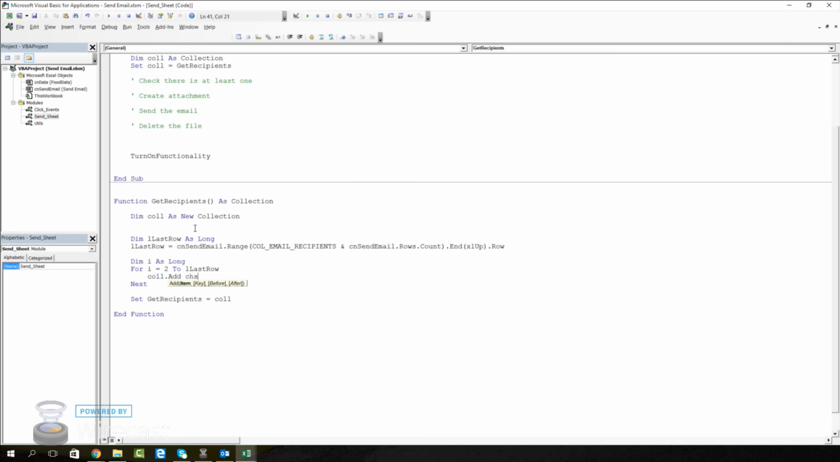Again, we use send email, so cn send email, and then we say the range. Again, it's going to be the very same call email, and this time the row that we're in is going to be row I, whatever the current row is. We don't want to add the range to our collection, we want to make sure we're just adding the string. That's why we put value at the end here. That brings us to the end of this, and at the end we should return the collection.